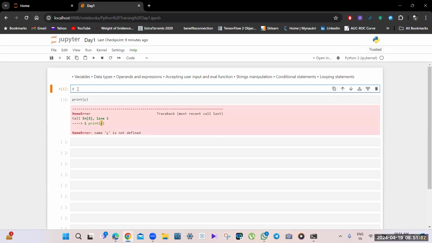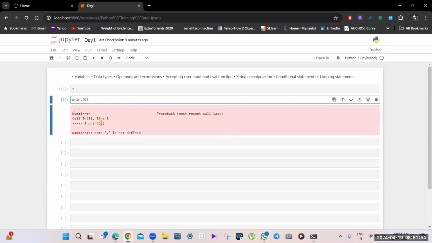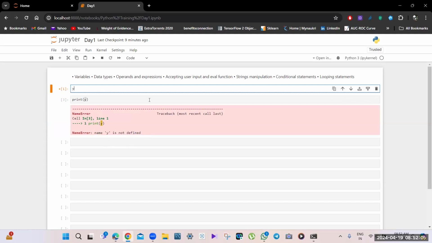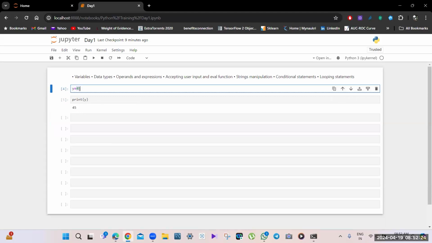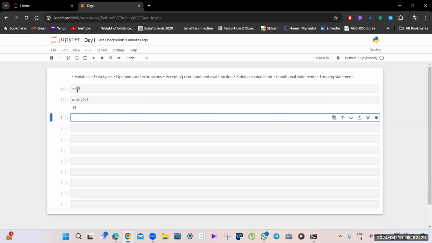See, this is what you are going to get. So this is Y. And if I try to see what is inside Y, it will tell me the name is not defined. So we have to define some value inside of it. Once we store some value inside of it, let's say y is equal to 45 and run it, and then if we say print y, it's going to give me 45. So 45 has been stored inside y. So y is a variable which has the value of 45 stored inside of it. So this is a variable.